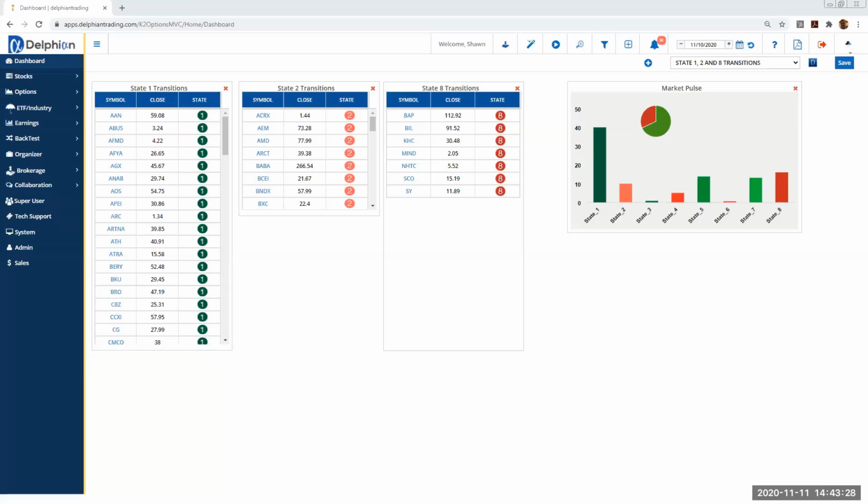All right, so you should be able to see my screen too, which is basically going to be my Delphian, my dashboard. On my dashboard, I just have it customized to the way that I kind of like to look at things, the different states, state 1, state 2, state 8. You can customize your dashboard however you like within the platform.